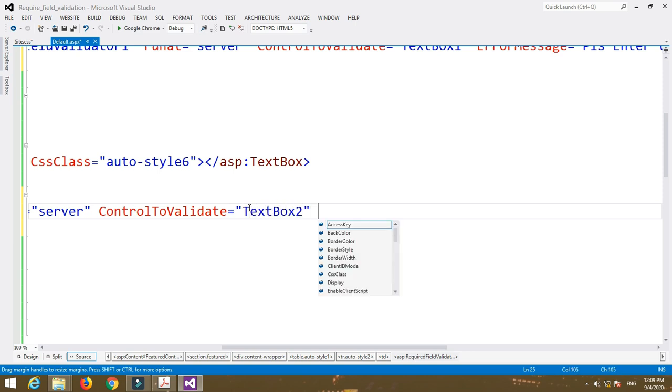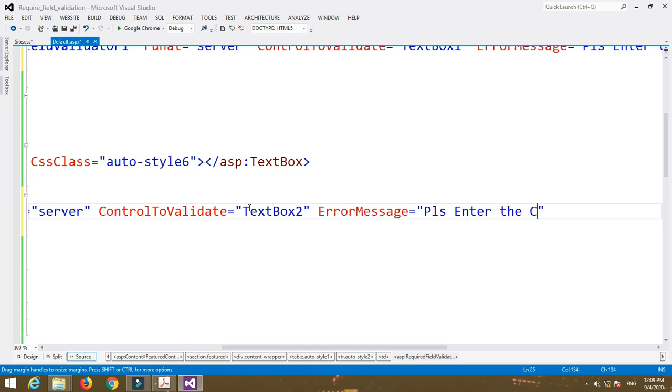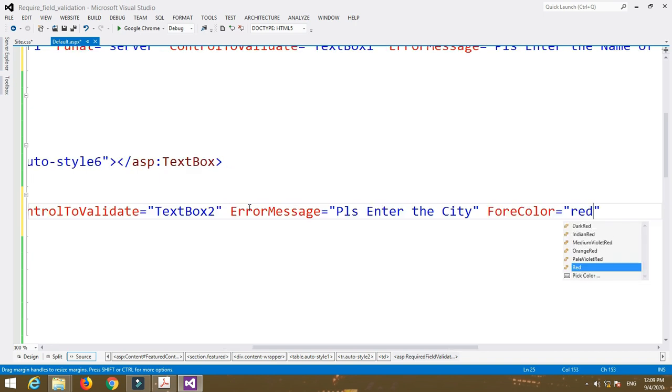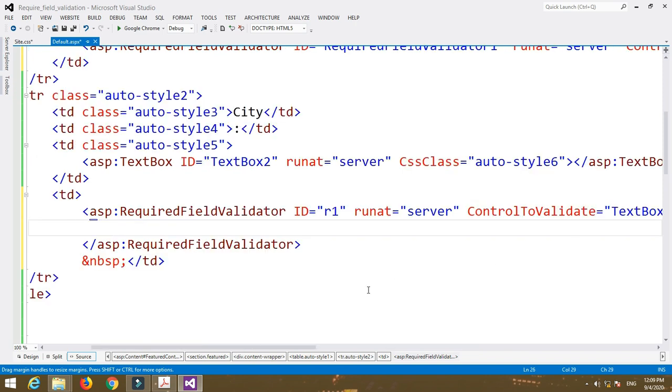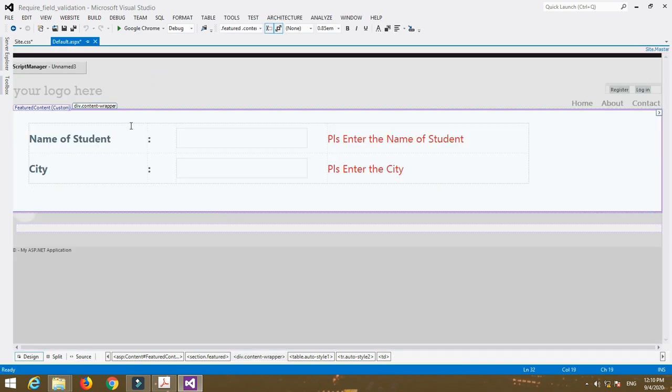Then the next property, that is ErrorMessage. You can write the error message like please enter the city. ForeColor is equal to red, then the end of the asp:RequiredFieldValidator control. Now here I am going to add a button to submit a form.